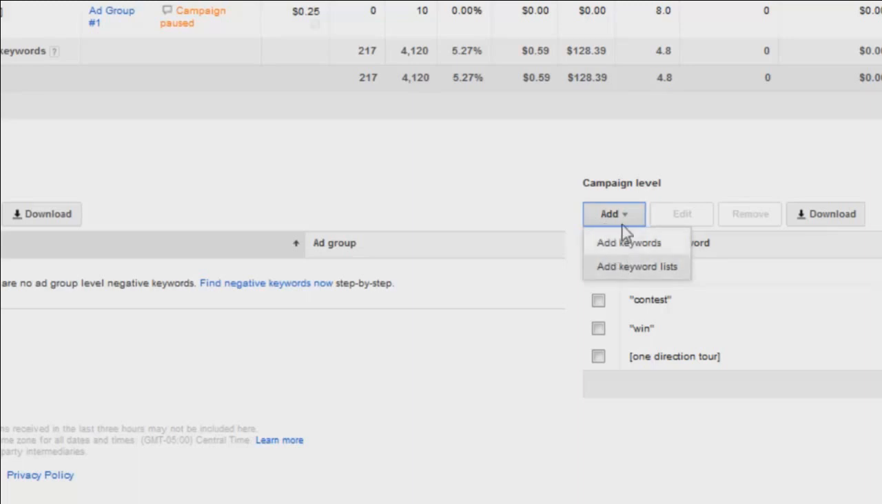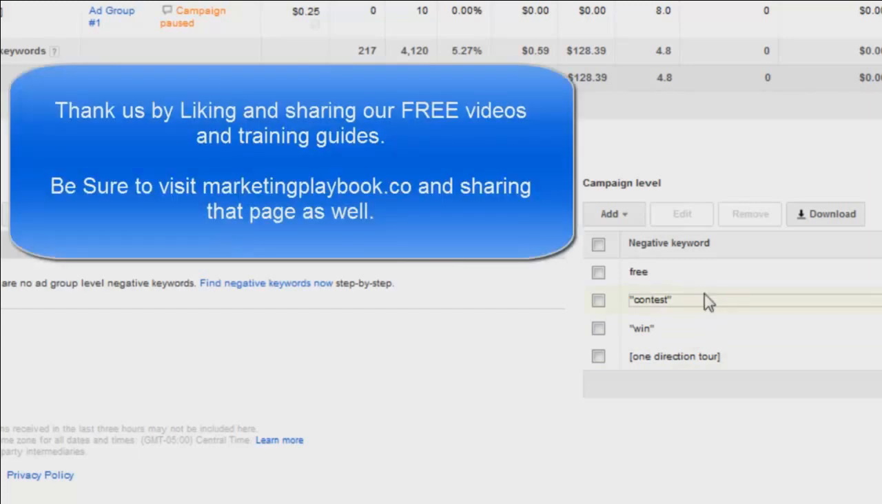You can also do add keyword lists. So if you already have a predetermined list, let's say I'm in the gaming niche and I'm launching all these new gaming campaigns for different games, I can have a negative keyword list already saved that auto-populates and auto-loads for me. And I actually have that in place for this. So I actually used free, contest, and win. Win, you'll see, is a phrase, contest is a phrase, so anytime the word win or contest shows up in a search, I'm not going to be in there. And then I have a broad negative of free.